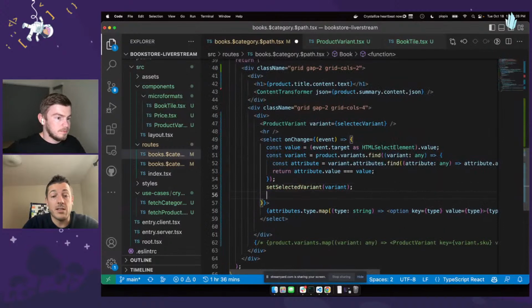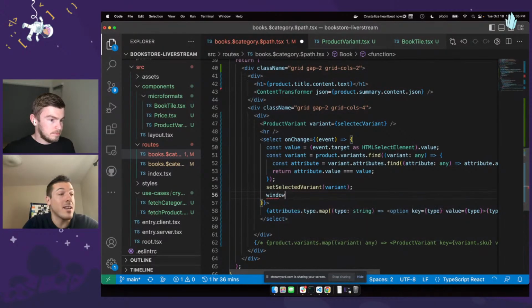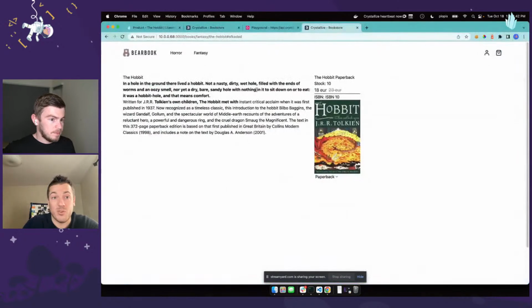So when we do that, we actually need to change the URL. And we are client side in here, so we can actually do window.location.hash, and that would be the SKU of the variant. And that's pretty much it. There is one trade-off here. I'm going to explain that, and then we can finish this live stream.